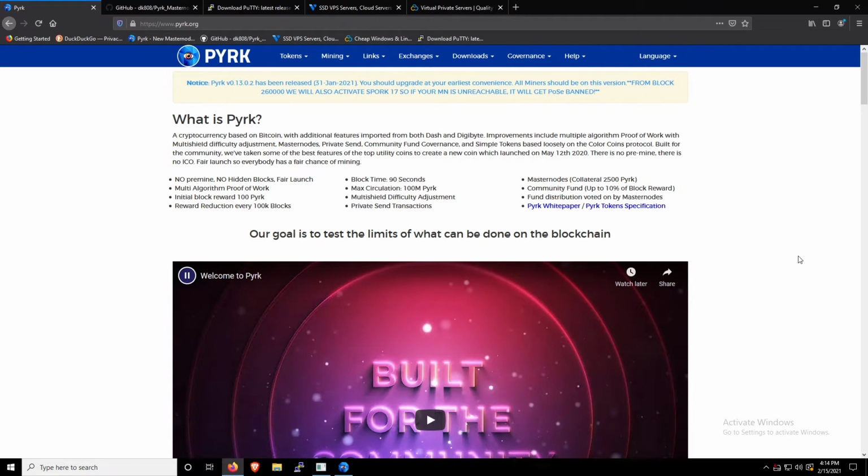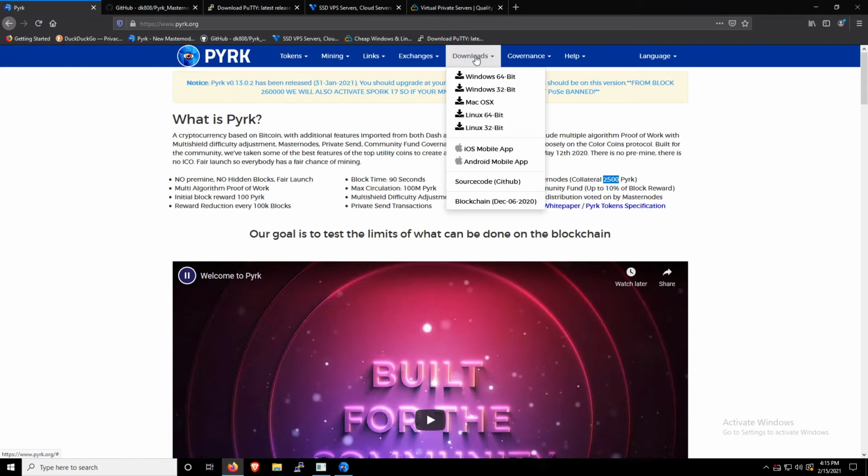So before we can get started, you should know that if you would like to get enough Pyrk to create a masternode, you're going to need 2,500 Pyrk for collateral. All right, and you can get that at these exchanges, Crex24, Finexbox, and Hotbit. And then once the trade has been made, you're going to need a place to store it, and that's of course going to be the full node desktop wallet.